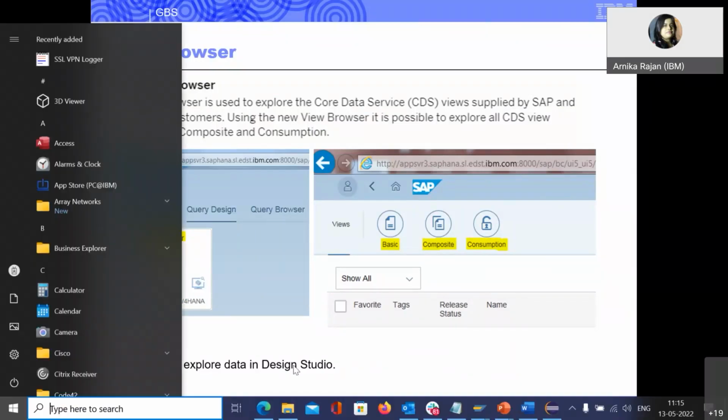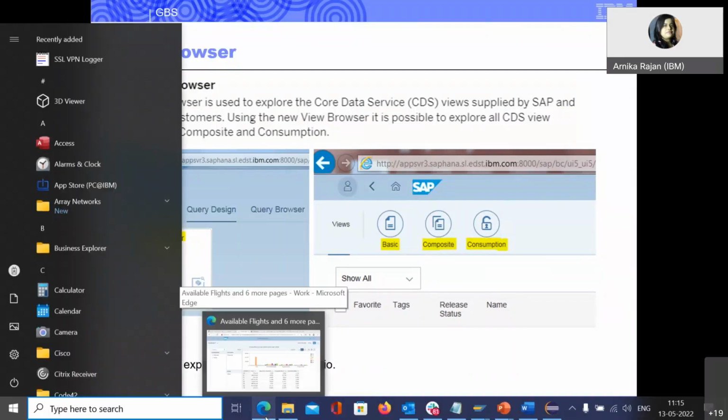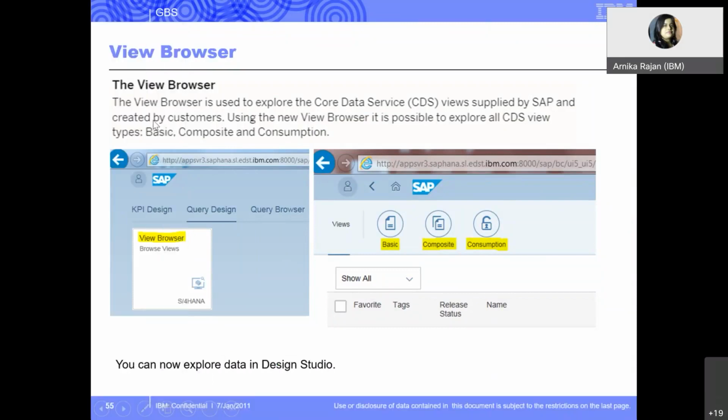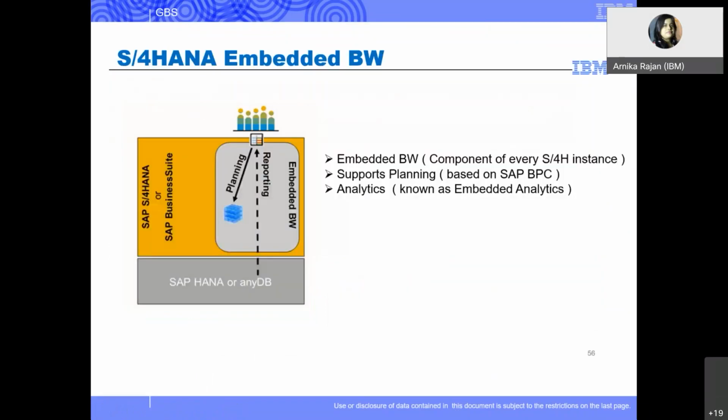Last is the view browser. Like the query browser shows you the query, the view browser will show you all the views. Whatever views are created here, you see in this screenshot. You can open the view browser and search with the CDS view, and you can see your basic, composite as well as consumption view in the view browser. I think you don't need more than that. That's all from my side.